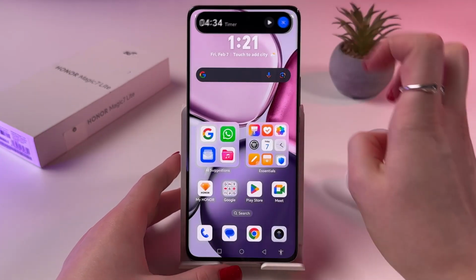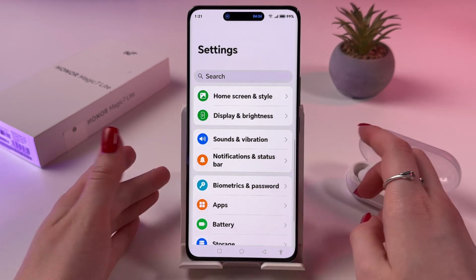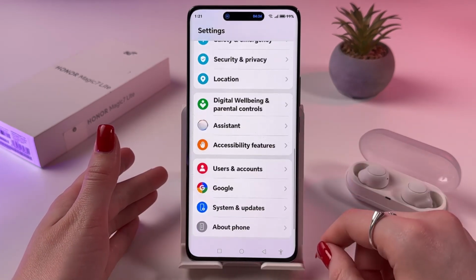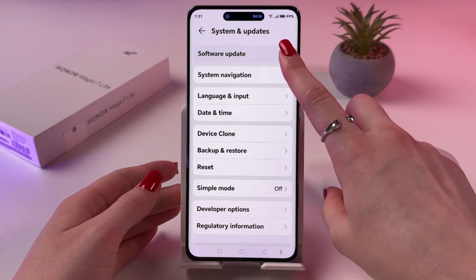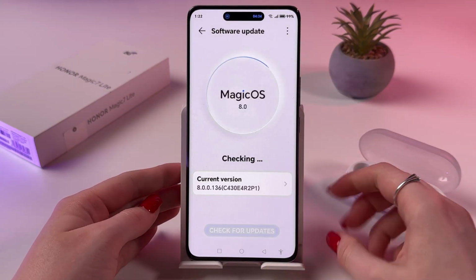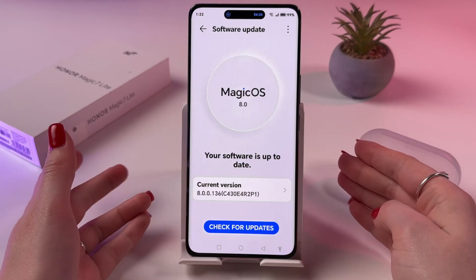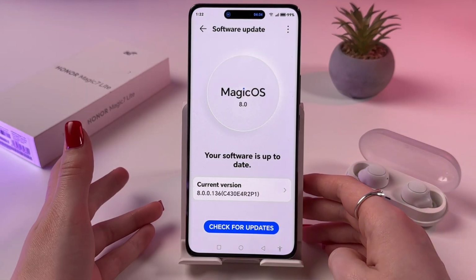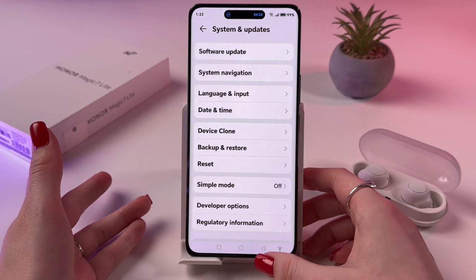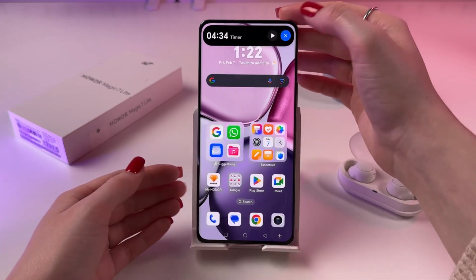And if something doesn't work in your case, then make sure your phone is updated to the latest version. For that, scroll down, go in System Updates, choose Software Update, and make sure that here you can see information your software is up to date. If not, then update your device because usually it includes fixing old issues and adding new features.